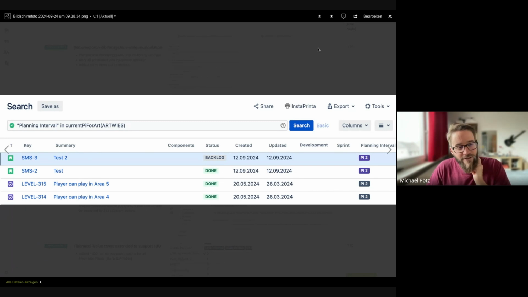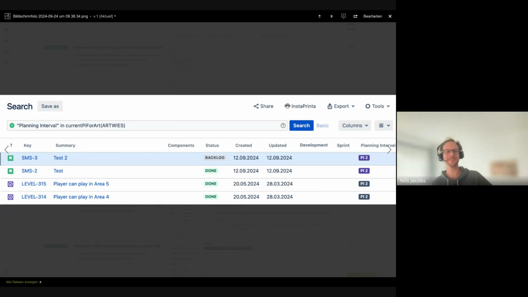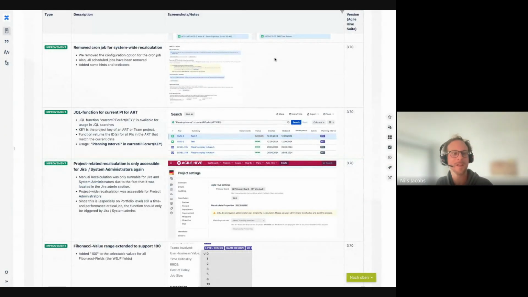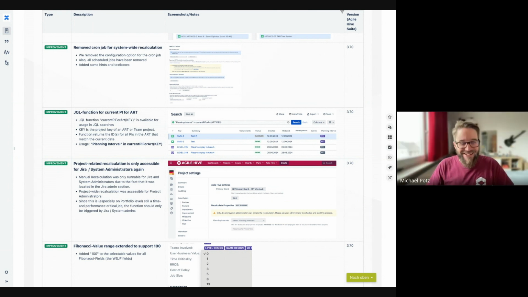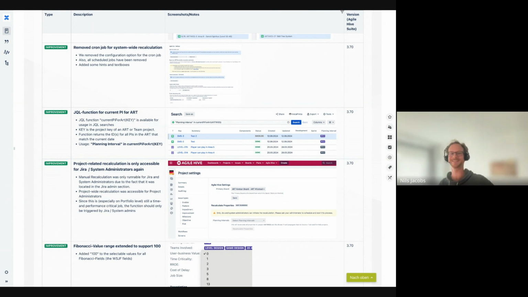Niels, you want to say something? Yeah, I have a question. How will I be informed about this functionality and how it works? Is there a documentation entry or something like that when I'm not attending this review? Very good question.